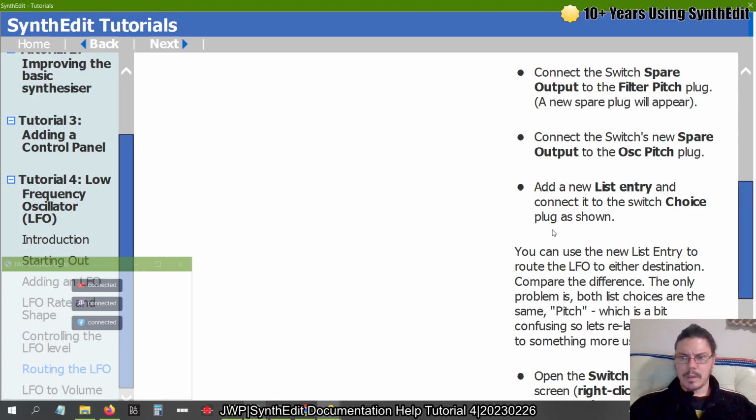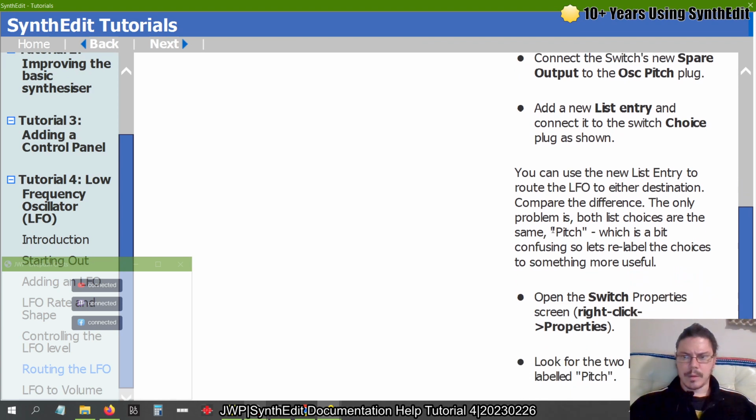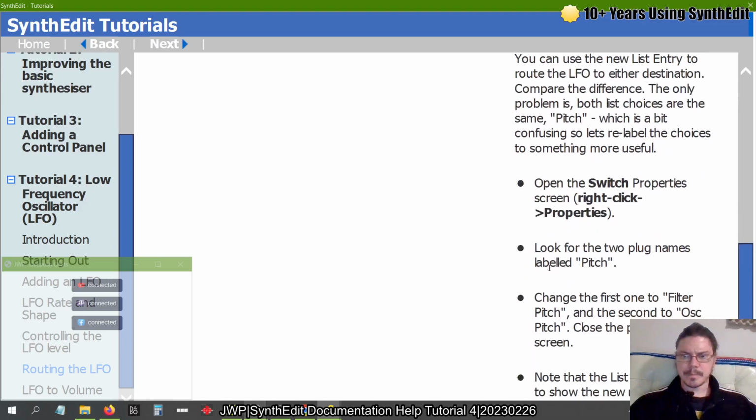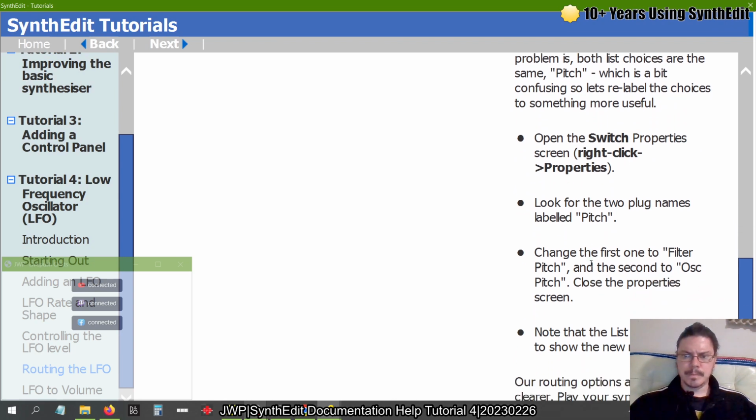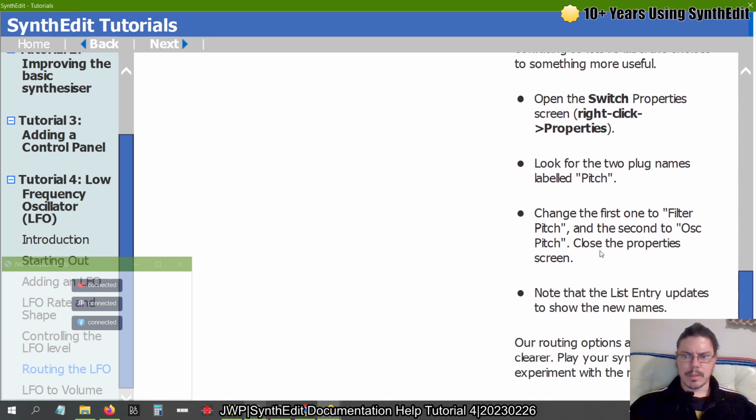You can use the new list entry to route the LFO to either destination. Compare the difference. The only problem is both list choices are the same, pitch, which is a bit confusing, so let's relabel the choices to something more useful. Open the switch properties screen, right-click properties, look for the two plug names labeled pitch. Change the first one to filter pitch and the second one to OSC pitch. Close the properties screen. Note that the list entry updates to show the new names. Our routing options are now much clearer.